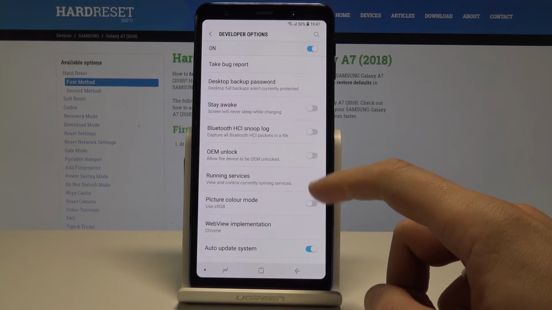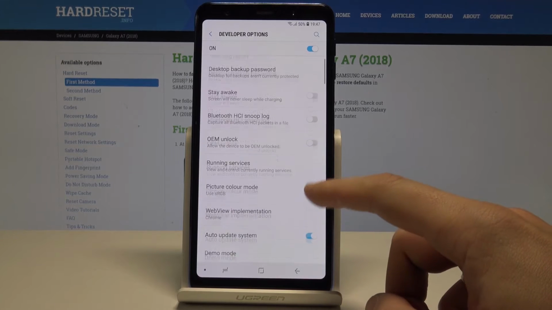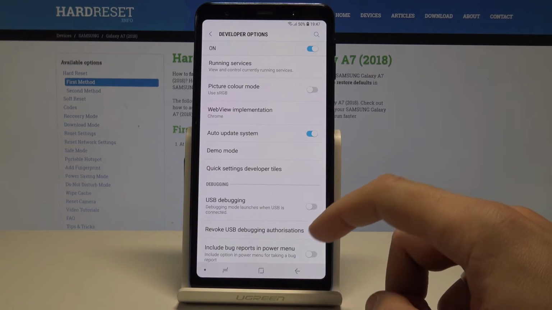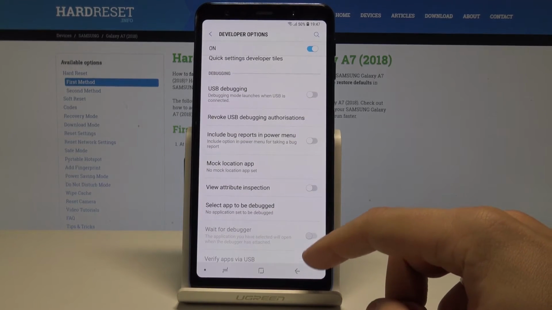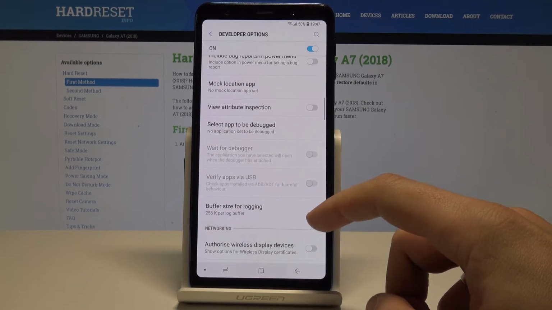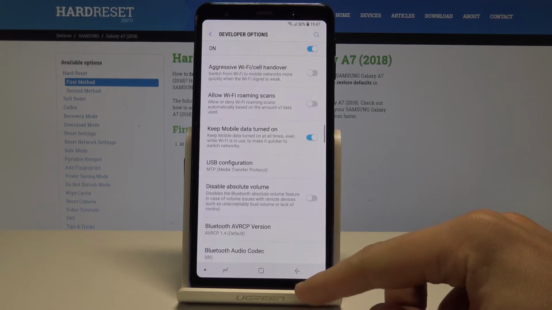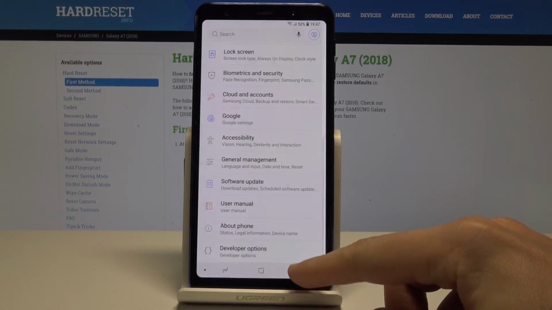For example, you can enable OEM Unlocking, you can also enable USB Debugging and use other developer features such as view attribute inspection, select app to be debugged, and other stuff. If you would like to go back, let's use the back key.